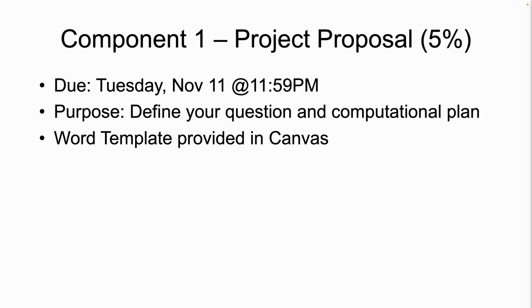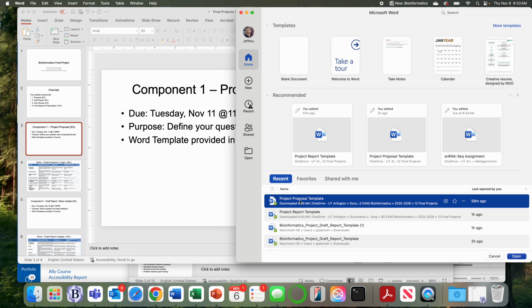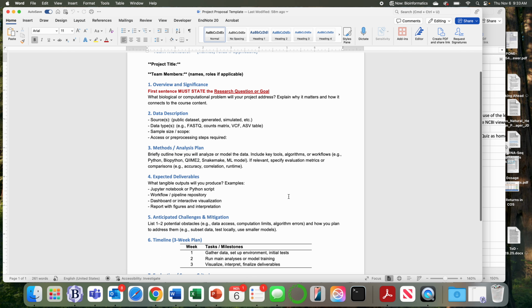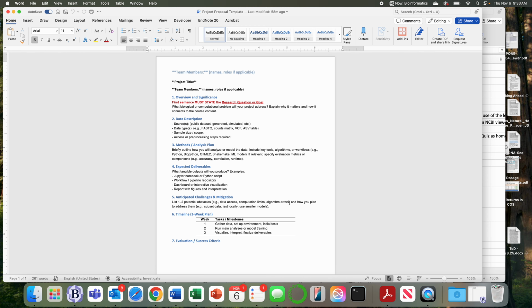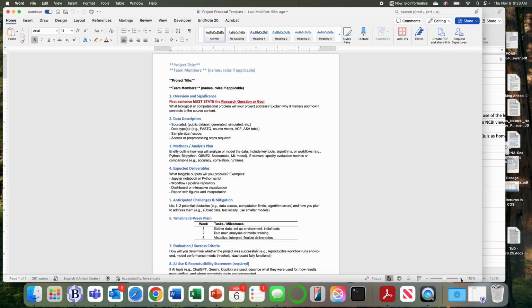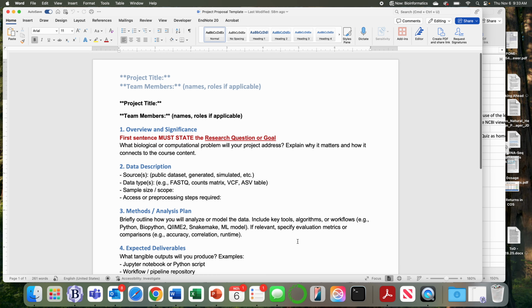So the first one is the project proposal. That's going to be due next Tuesday. For that, I tried to provide as much detail as possible, trying to make this not arbitrary. So giving you some sections to fill out, basically. So I expect that you'll use these templates.